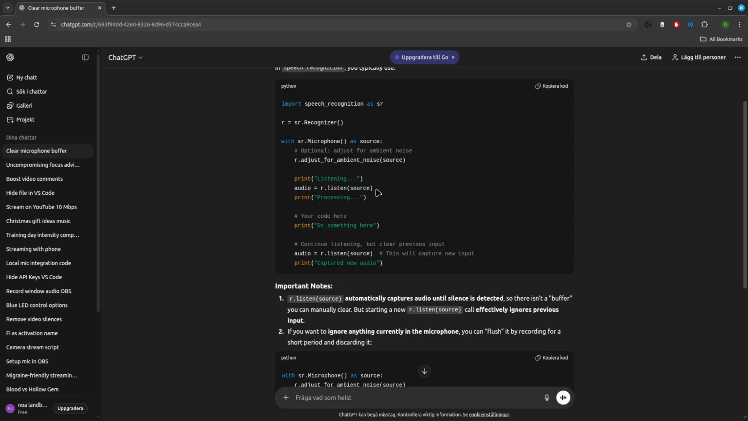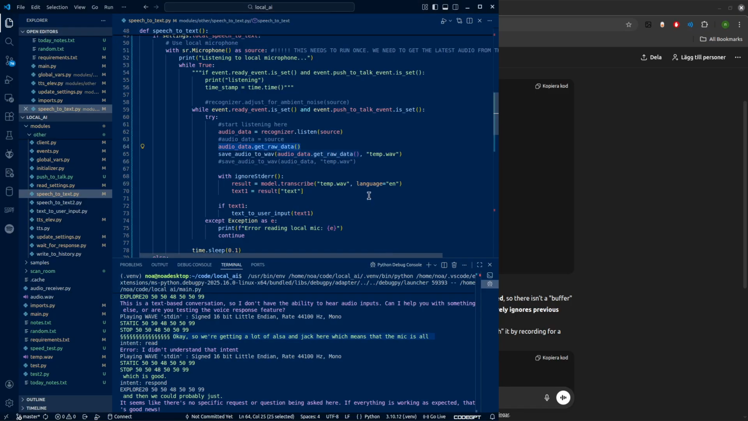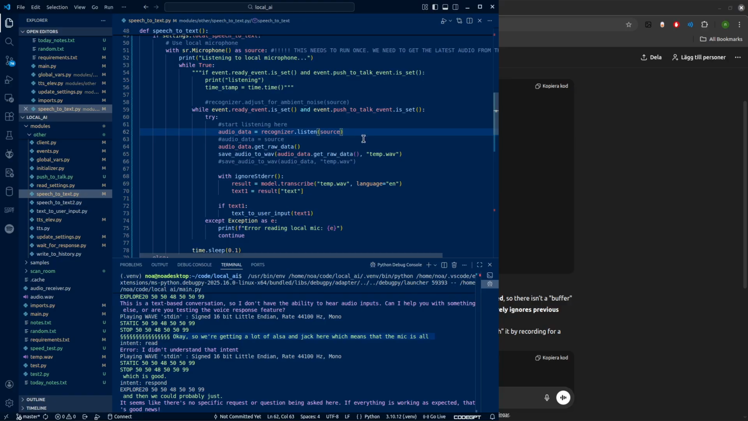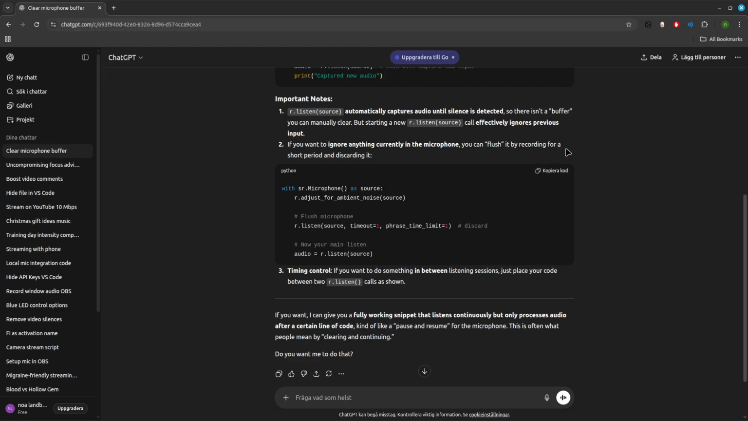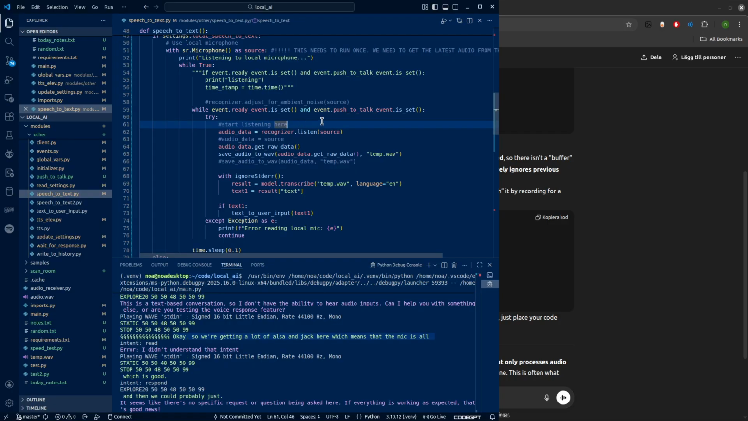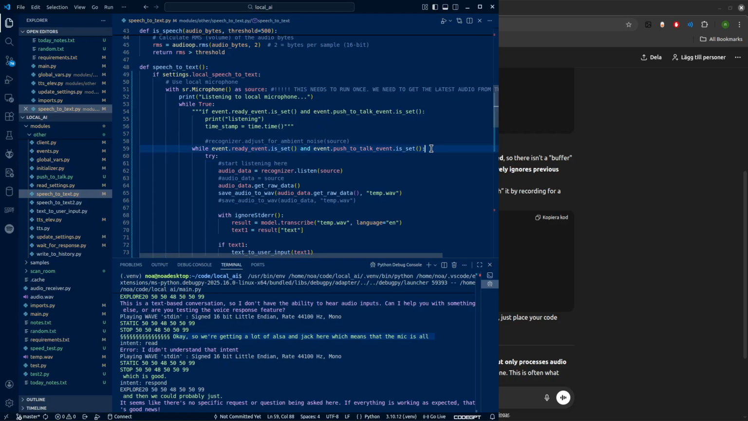Here we're listening to the source. Go here, continue to listen but clear previous input, audio rs.listen. So listen will clear previous input. It says that it does that, but it doesn't actually do that. You can flush it by recording for a short period and discarding it. Could try this. And then we'll set the flush beginning here.